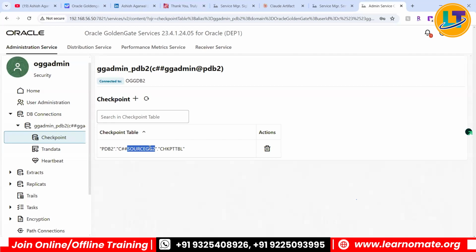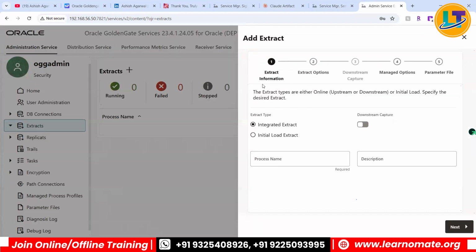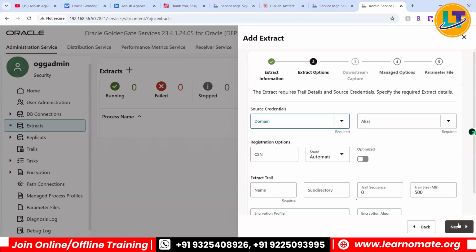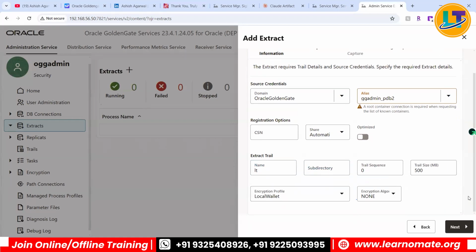After this, you go to the extract process. You can create a new extract process if you want. You can provide your integrated extract name test123, a description if you want to give. You can provide the credentials alias which you have created. If you want to provide any registration options, you can provide them. Then provide the extract trail name, for example LT, and a subdirectory if you want, like where your trail files will go.